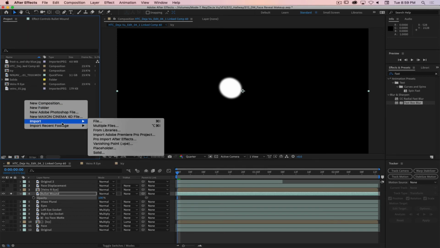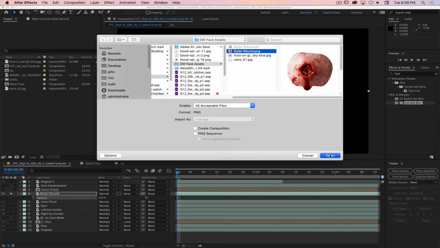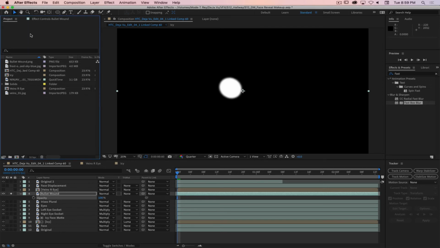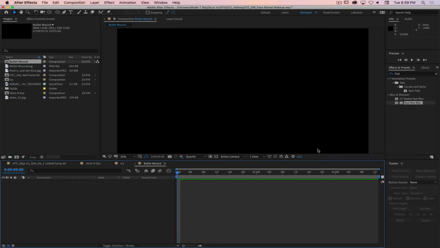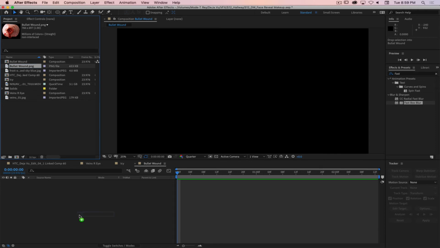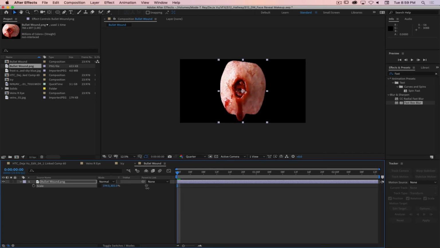And then we're going to go ahead and pull in our file that we just made, the PNG. There it is. Then what we're going to do is we're going to make a new composition, 3840 by 2160 at 23.976. That's all perfect. We're going to call this bullet wound. We're going to click OK, and then we're going to take our bullet wound, drop it in here, and scale it up so that it fits.